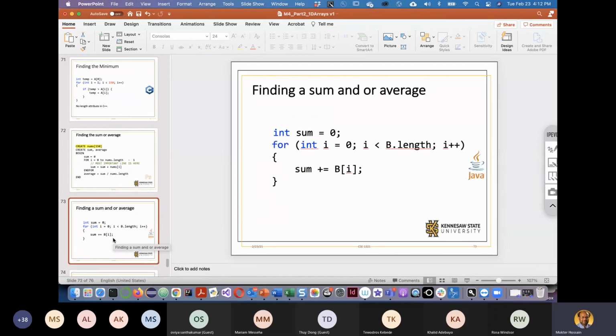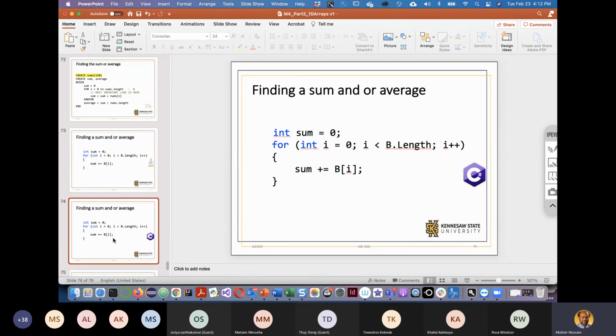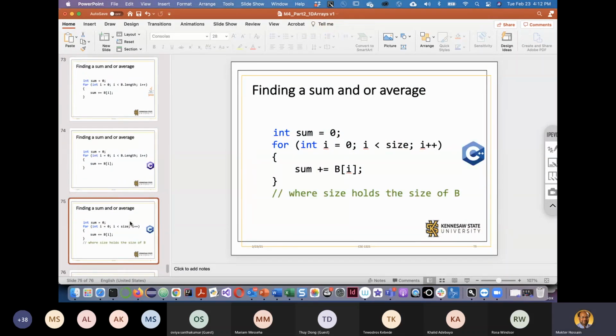So this is pseudocode, this is Java code, and this is C# code. It is a little bit different, only one difference: the L is in uppercase. But in C++, we need to know the size, and the size will be, you need to get the size first.